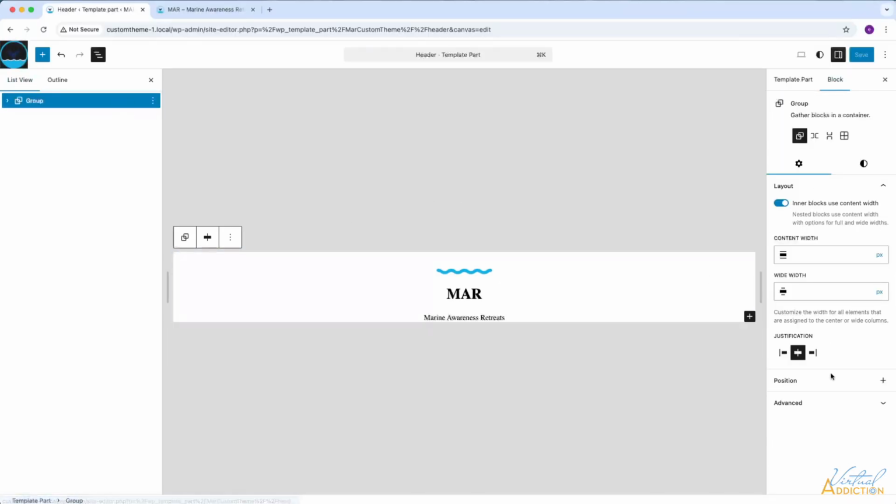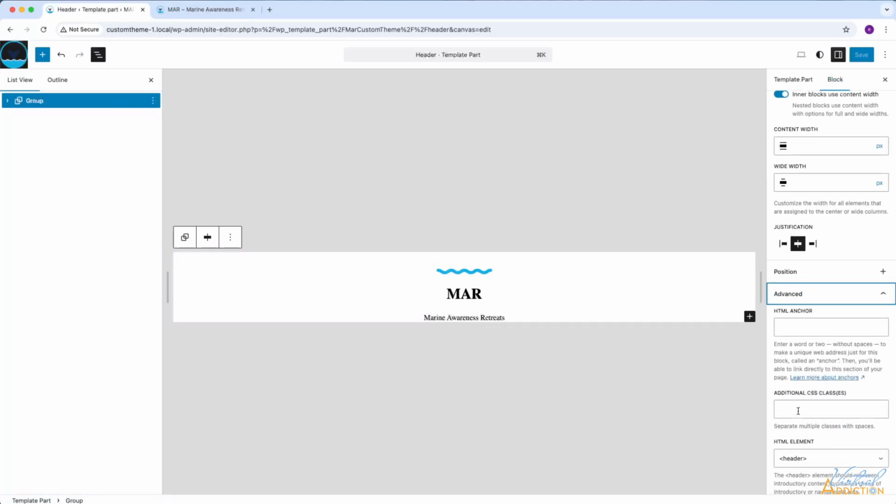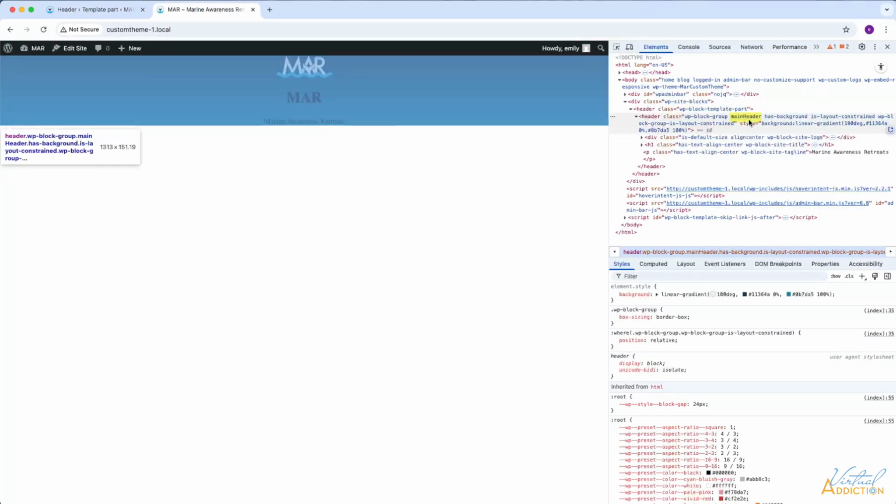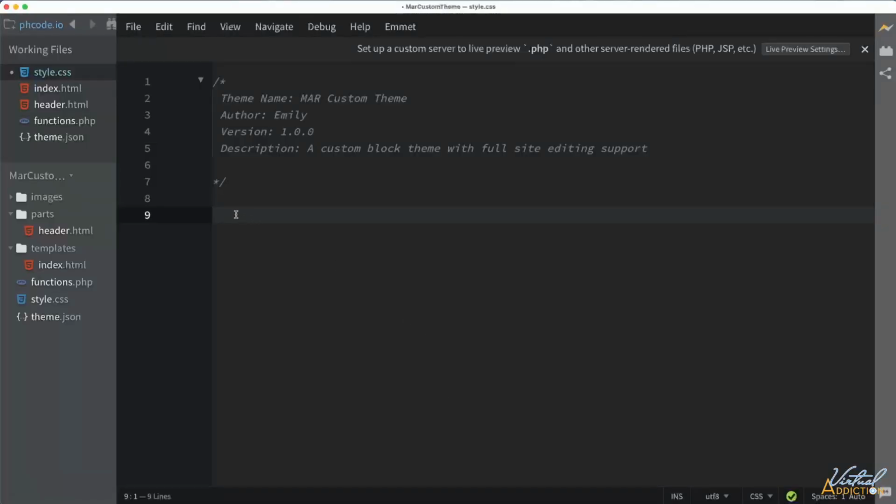I'm going to select the group. I'll go to block and advanced, and I'm just going to add an additional class. We'll call this main header. I'll save this, and if we refresh the front end portion of WordPress, you can see that our new class of main header is being applied. At this point, I can use that as a selector.